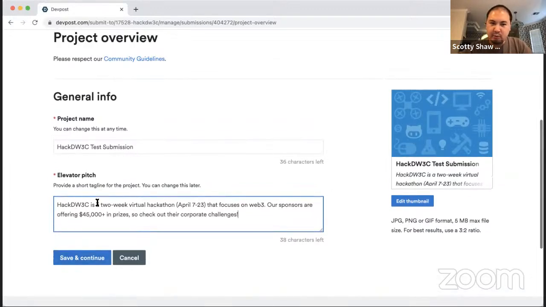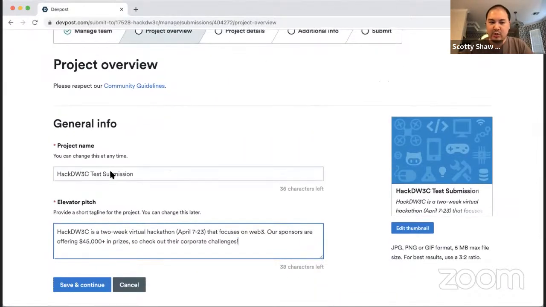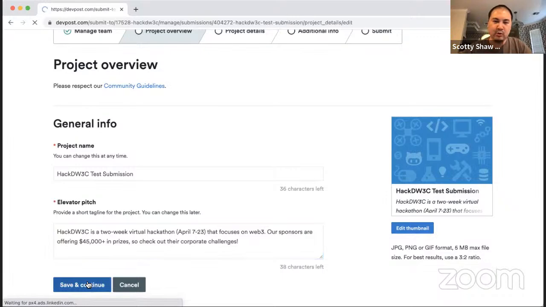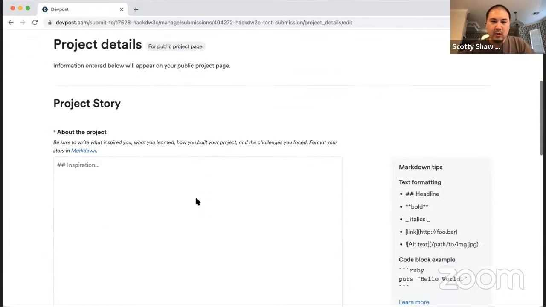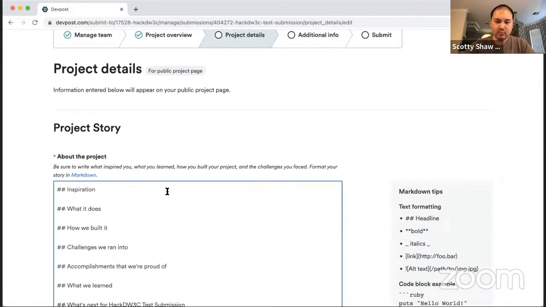Then, this is pretty basic, right? Just the name of your project, elevator pitch, just a quick description. What can you tell someone? 200 characters, but if you're speaking, maybe 15 seconds. So save and continue. Then you have your project details.